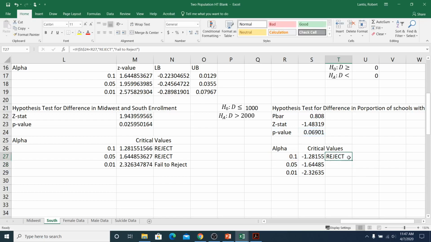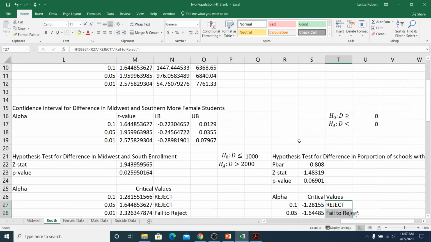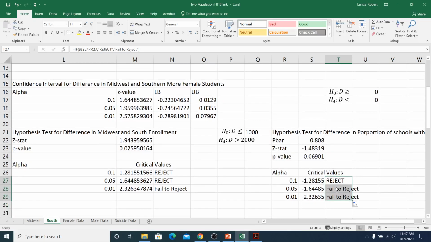Hit enter, we'll copy this down, and I've got my rejection decision. So at the 90% level, I can say that the Midwest has a lower proportion of schools that have more female than male students enrolled, but I can't say that there's any difference at the 95 or 99% level. Okay?